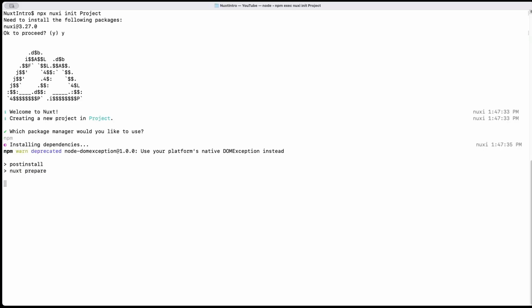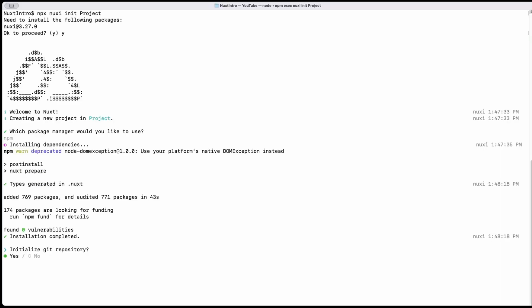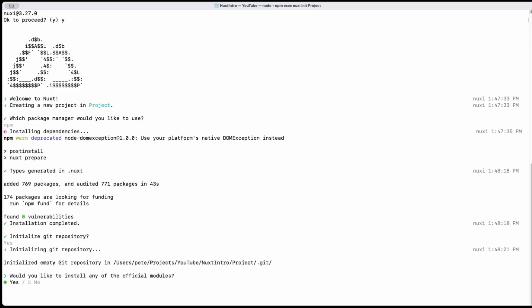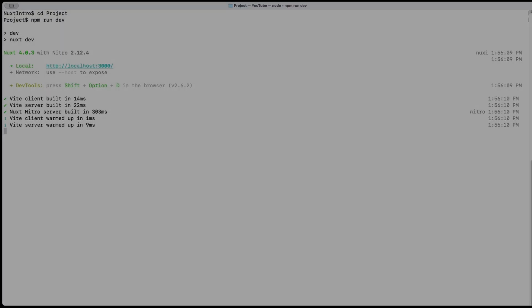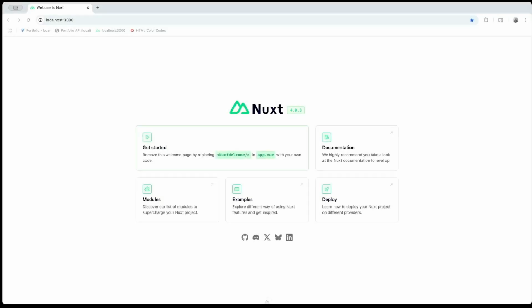We are prompted to select a few options. I've selected npm to manage packages and the option to initialize Git. I will skip adding additional modules for now. Now, we can use the npm run dev command to run the application so we can see what it looks like. This is what our bare-bones application looks like.